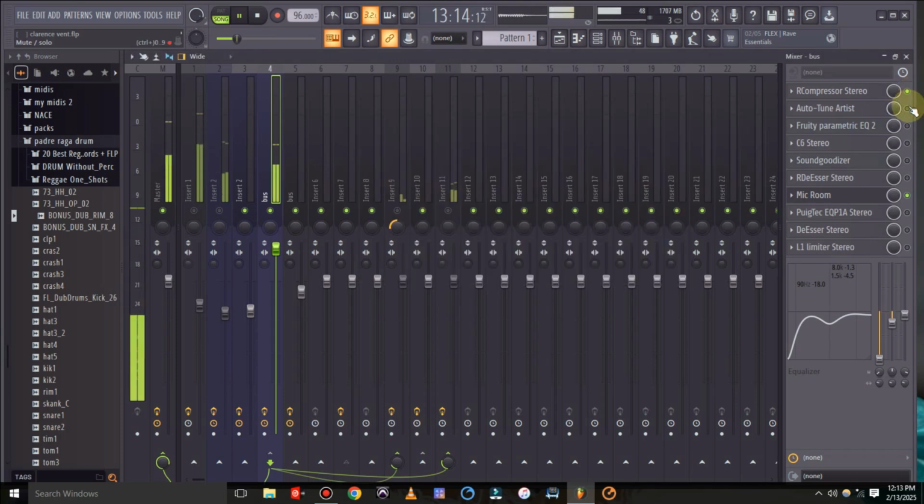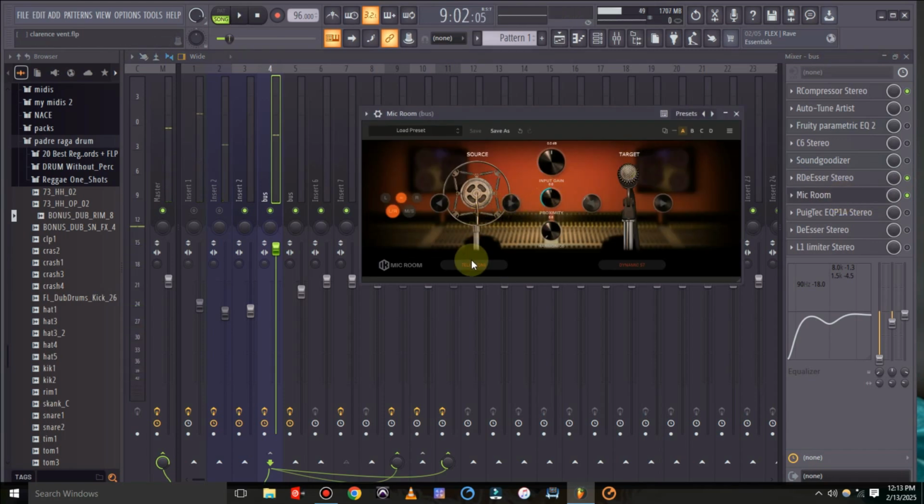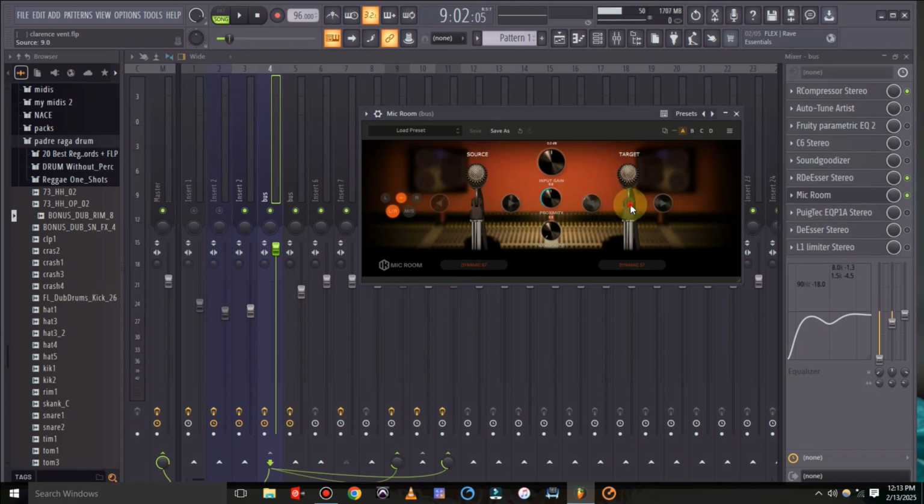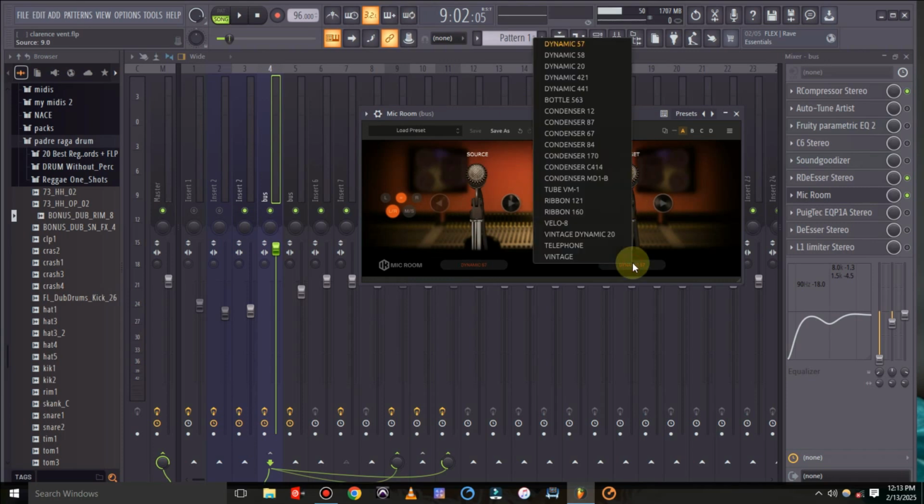Yeah, this is actually good. So this is actually good. Let's select another one. Let's see, a dynamic microphone. This is a dynamic microphone. Let's take it to vintage microphone.